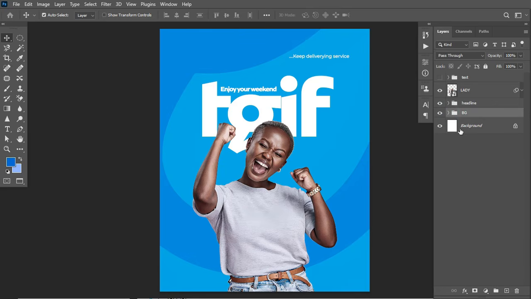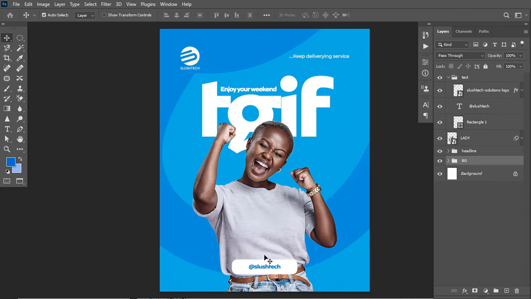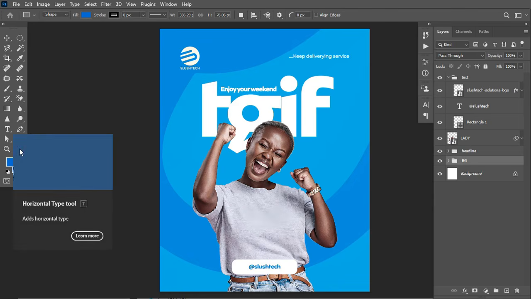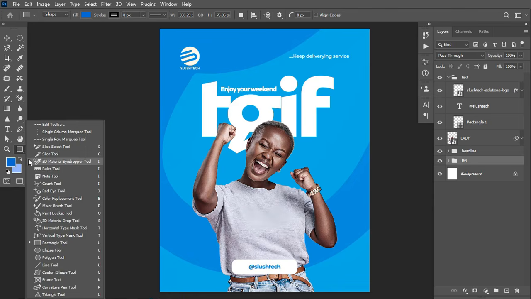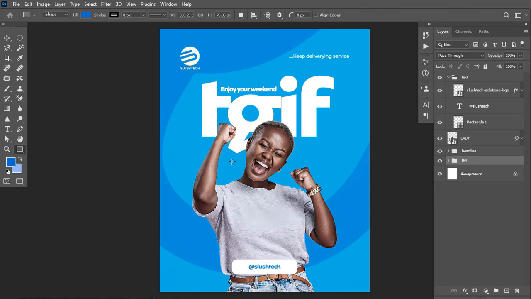Moving on as well, I can choose to bring in another element, which is this. Now, all I have to do was to create a rectangle and place in another text. So in order to create a rectangle, you can use the keyboard shortcut U, or you come over here, right click and select your rectangle. So you can create a rectangle of this dimension like this.